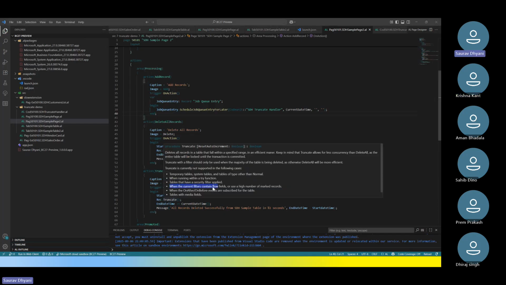Yeah, that makes sense, but I'm a little bit confused about this part: when the current filter. From a SQL perspective, truncate means delete everything. You cannot say, oh, take 5 records and delete this. But does that mean it's possible? I'll have to keep that in mind and test that out.